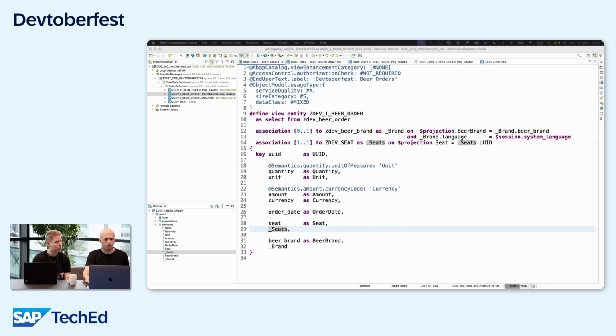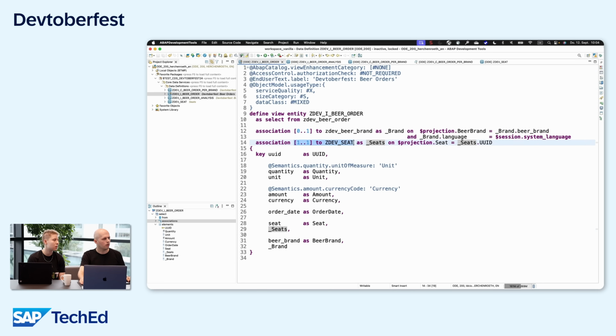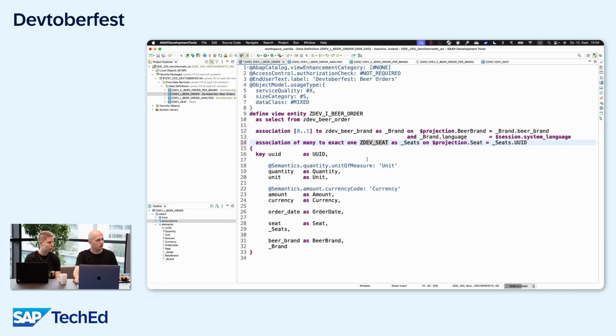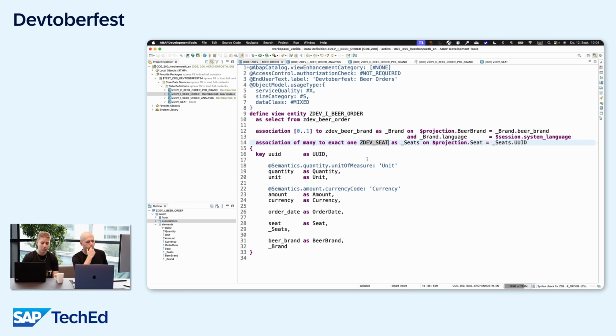So if there are many orders relating to exactly one seat, the right cardinality would be like this here. Like many to exact one. Okay, just like this. Yeah, great.